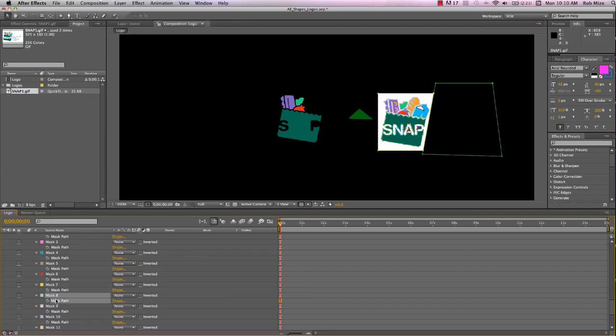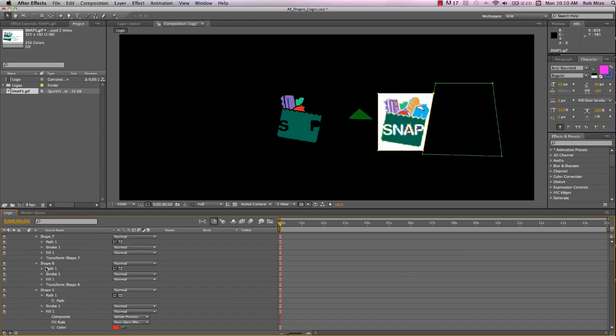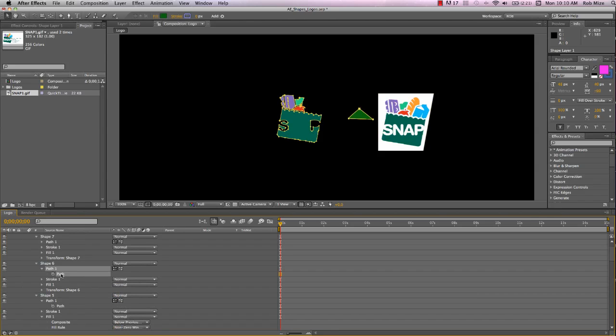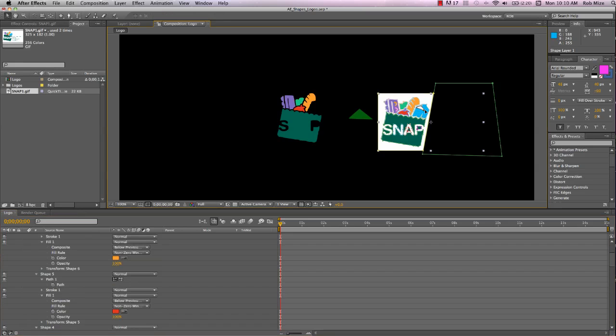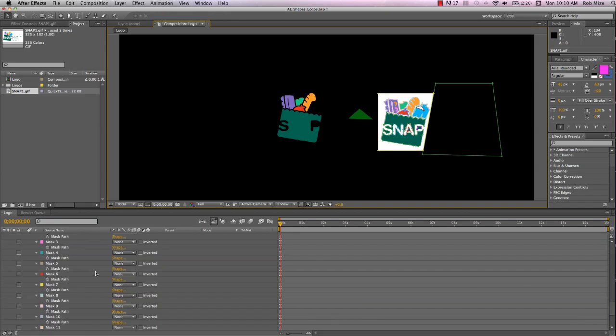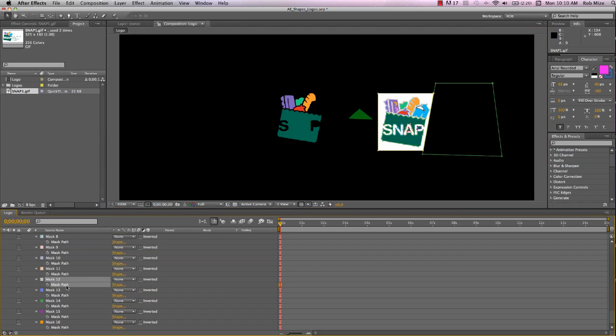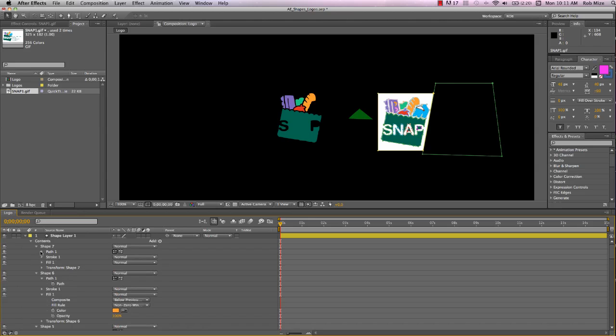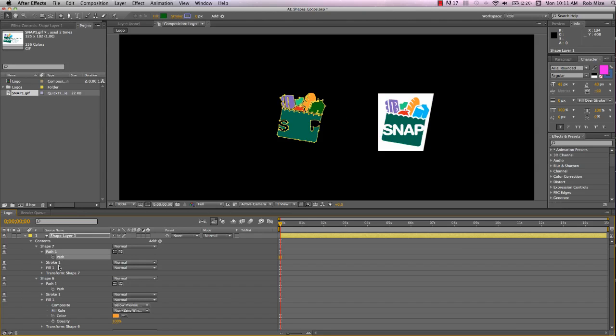mask 8, Command C, shape 6, Command V, and sample. And finally, that shape. Mask 12, Command C, shape 7, Command V, and sample.